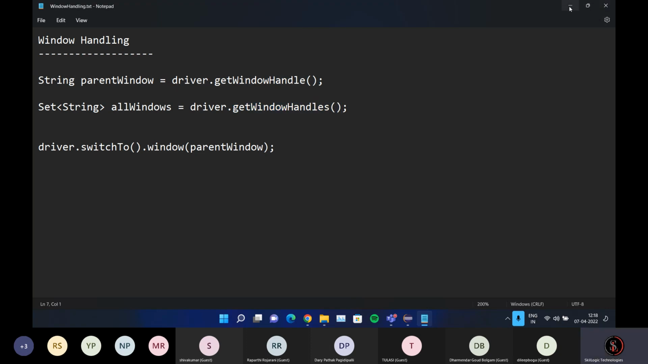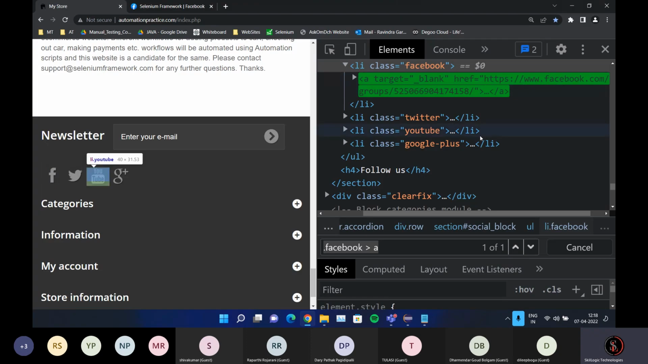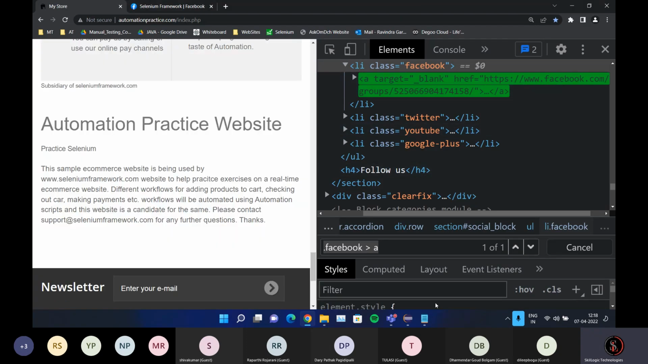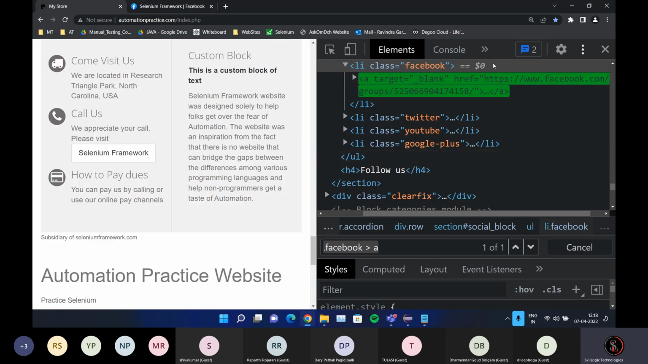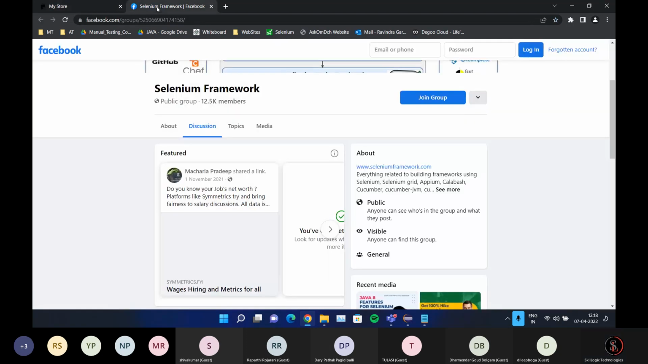Then what is the code that we need to write to handle multiple windows? We'll see. Once I open the page and click on the link, two tabs are open, that is fine. Every tab has a separate ID associated with it.